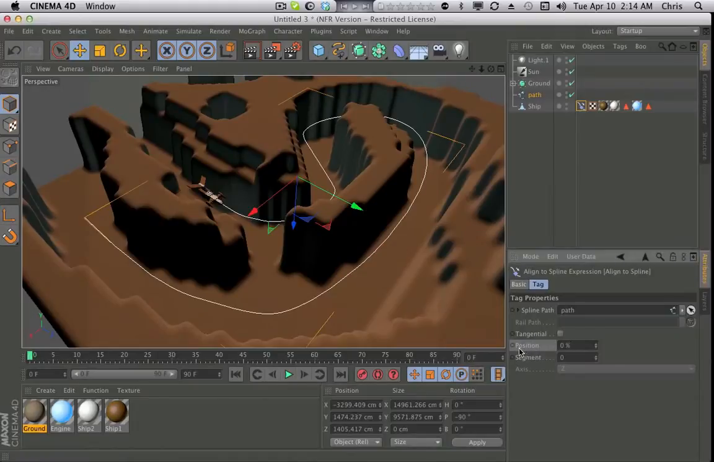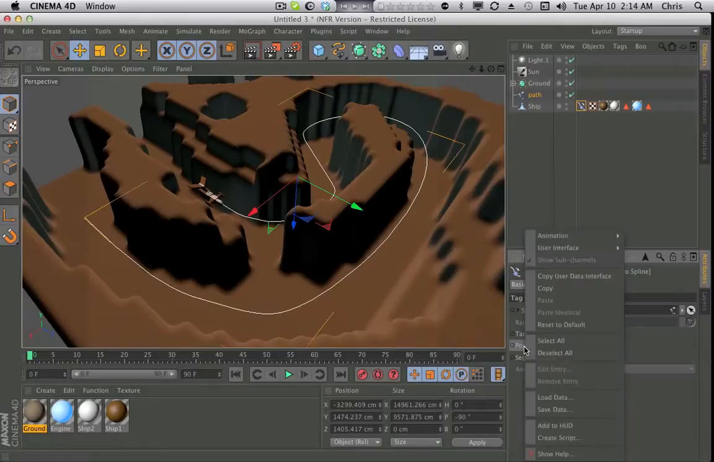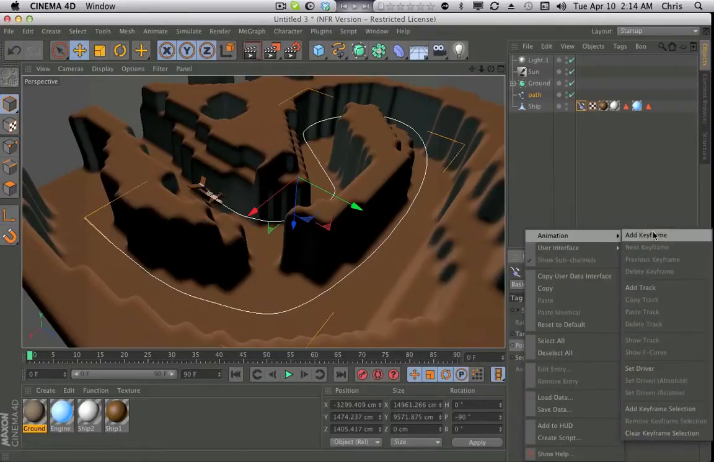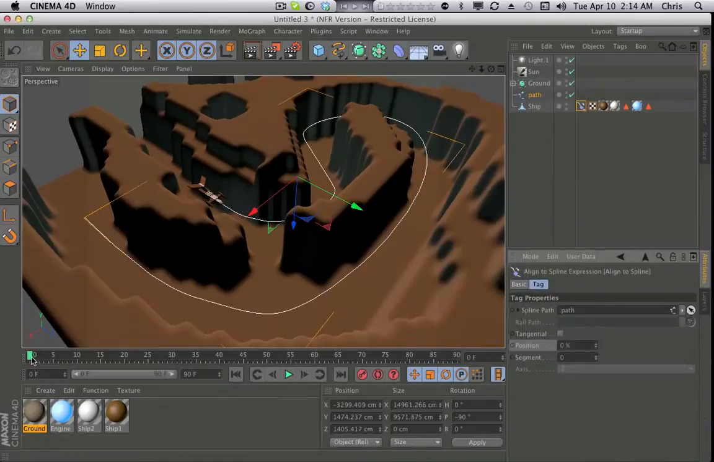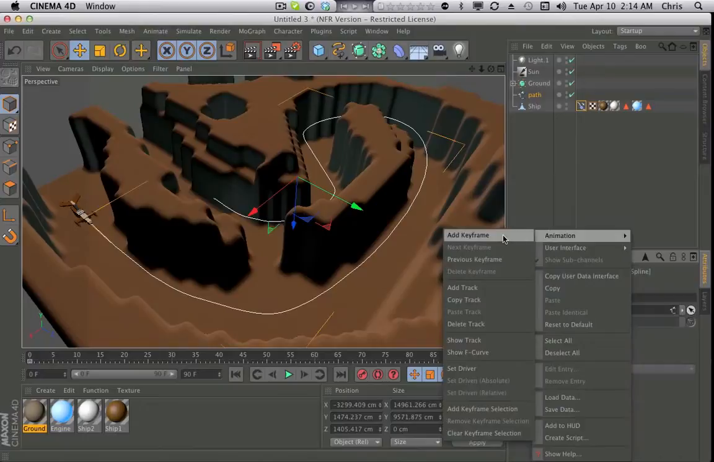And what I'm going to do is click on the word position right here, right click and say animation, add keyframe. Once again, at the time of 0, our position is 0%. I'm going to right click, animation, add keyframe. As soon as you do, you're going to see a little red dot appear. As soon as you have that red dot, now you take your timeline and you drag it all the way to the end, all the way up to 90. So 90 is 3 seconds worth of animation. So at the time of 90, we want our position to be 100%. So you type in 100 and then right click on position and say animation, add keyframe.